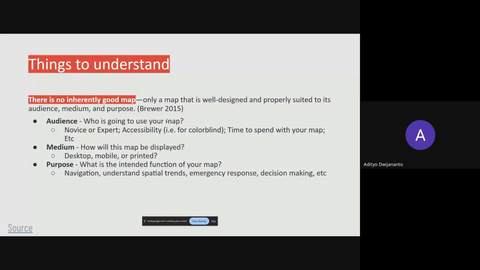Is it for navigation? If it's only navigation, then you don't need to add a lot of symbology or elements. For example, if it is for navigation, you don't need to add building data, or maybe you don't need to add places of worship. You can actually add only critical elements like a landmark around this area.